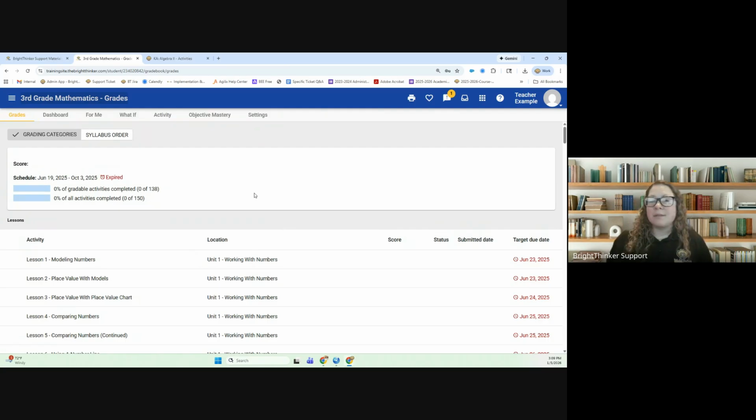There are some settings where your school may have decided not to allow students to see their past courses, so you might always want to talk to your admin team. That may be school specific, whether they can see it or not. But if they do have that option, they'll be able to see that information on those expired courses.